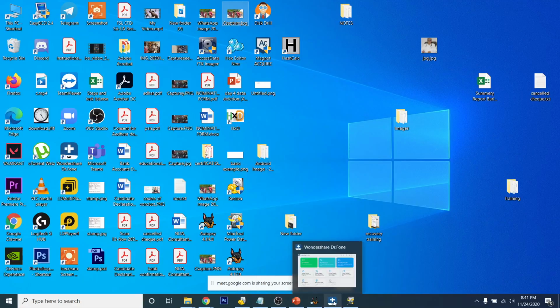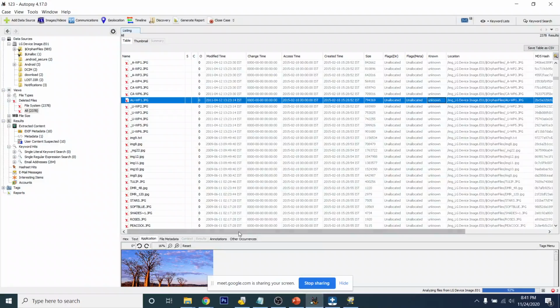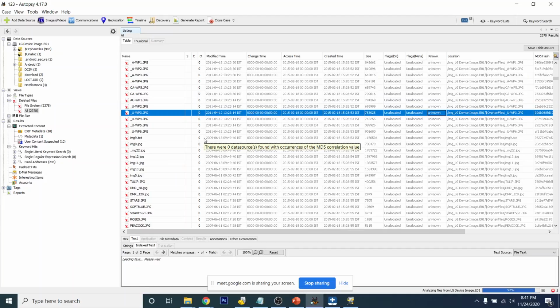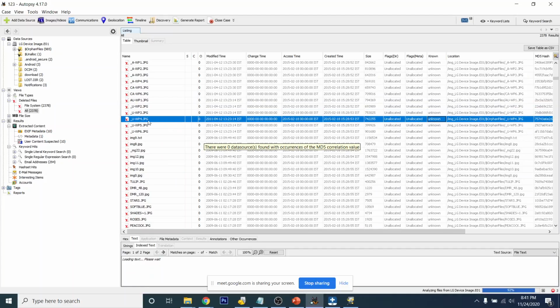So with time and experience, you will eventually learn. It will be on your fingertips which file has which extension. So if this is the hex value, this is the file format.